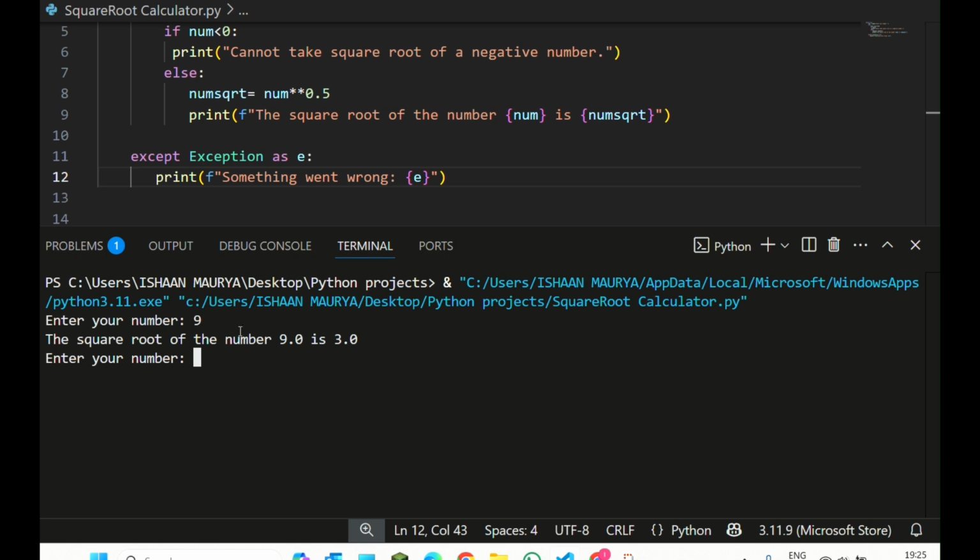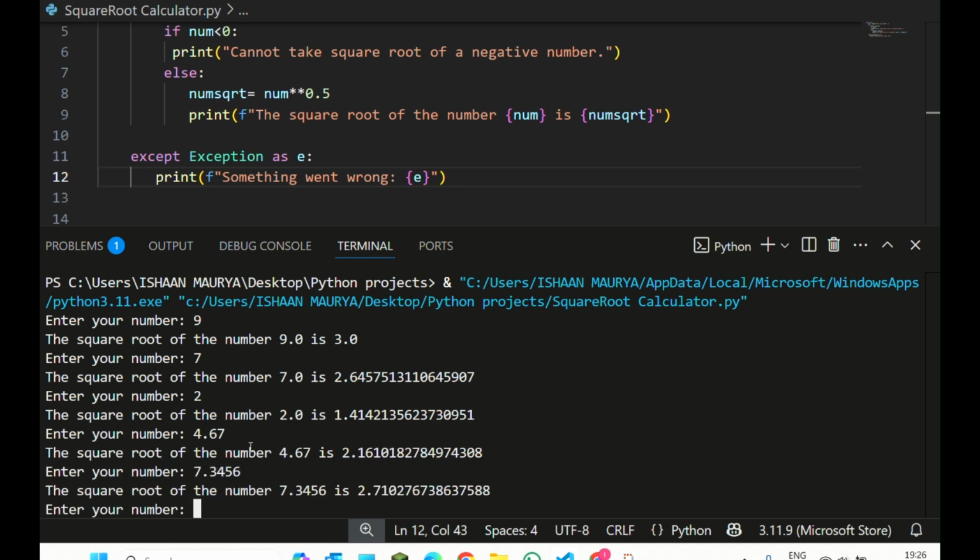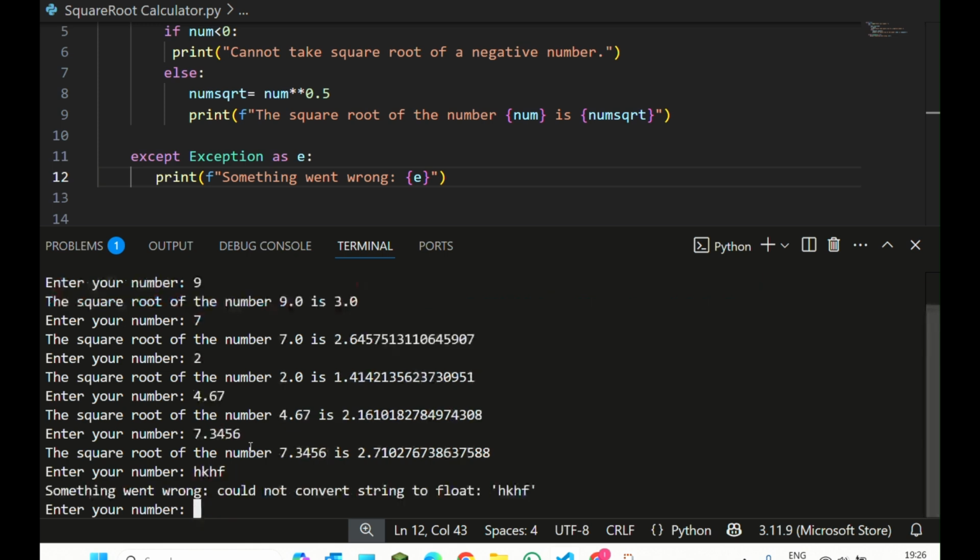If I write 9, it tells me 3. If I write 7, it tells it again. Now let's write a float, 6.7. As you can see, it gives 7.3456. Now let's write an invalid input. Something went wrong: could not convert string to float. As you can see, it is handling the error.